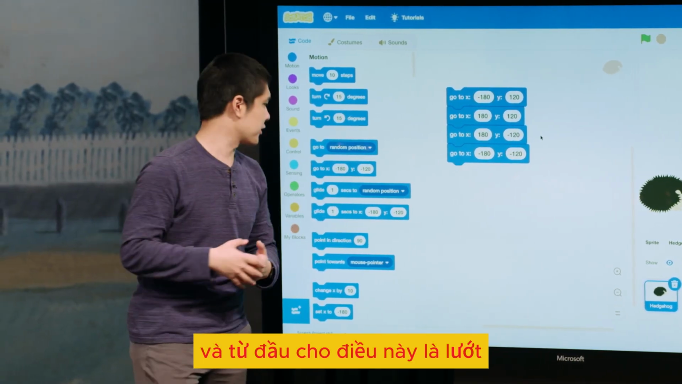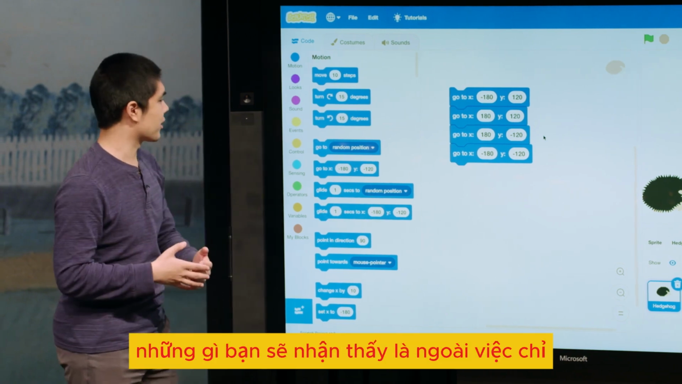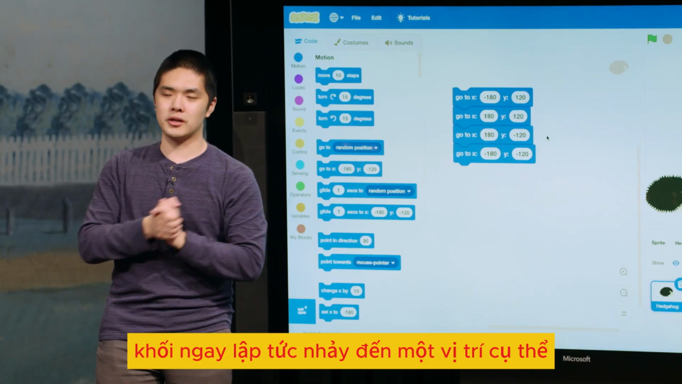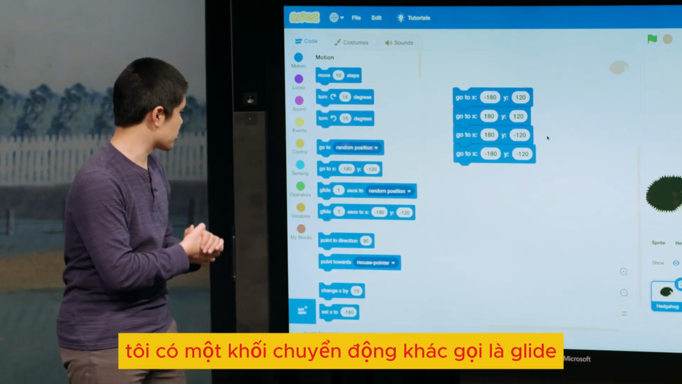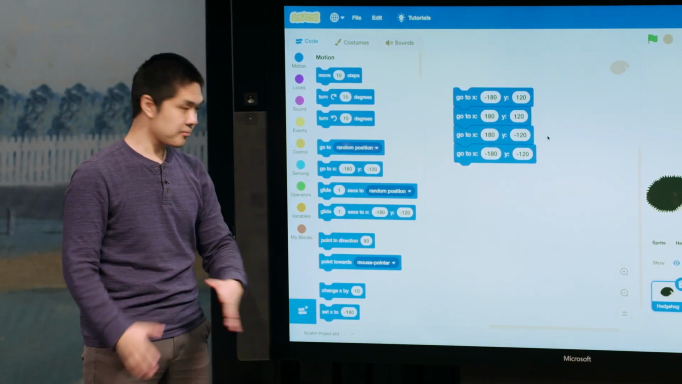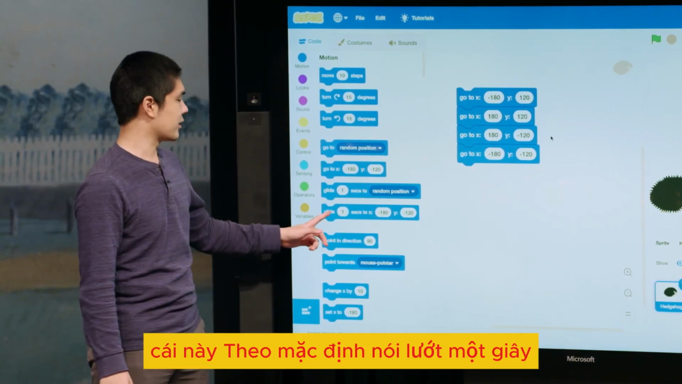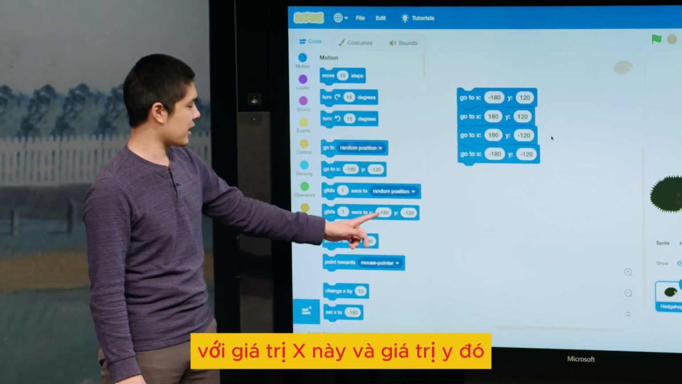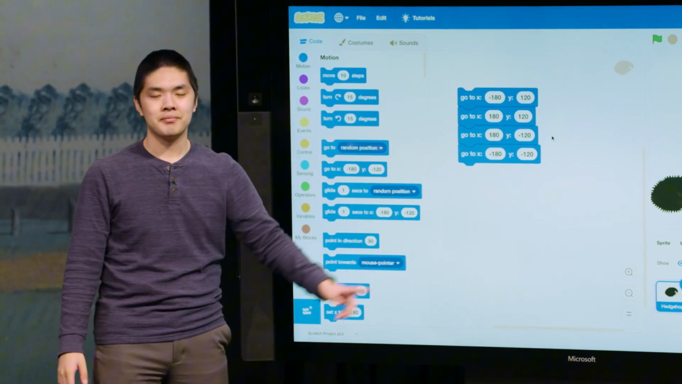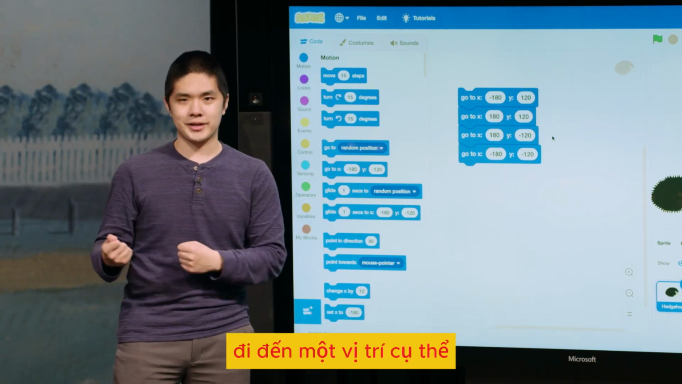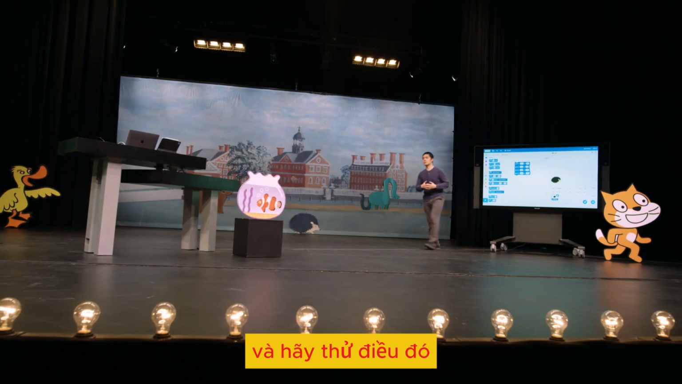And Scratch's word for this is to glide. And so what you'll notice is that in addition to just the go to block that immediately jumps to a particular location, I have another motion block called glide. And this one takes three different inputs. This one by default says glide 1 second to this x value and that y value. And I can use that to say, take some amount of time to go to a particular position. And let's try that out.